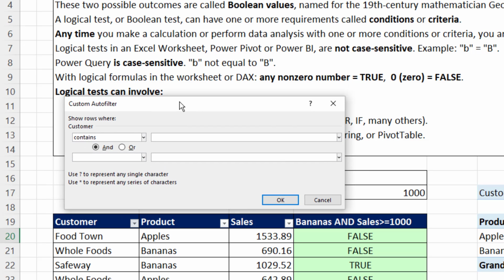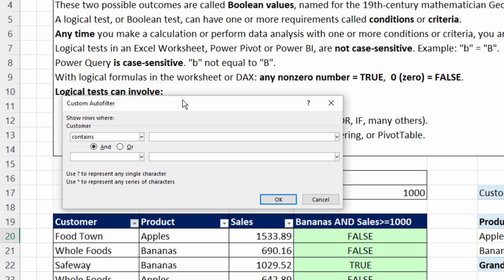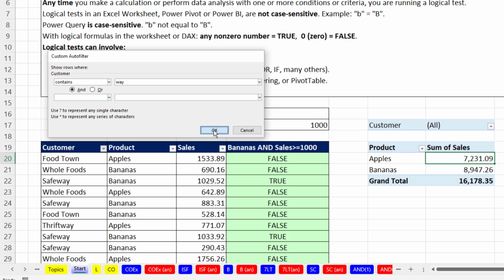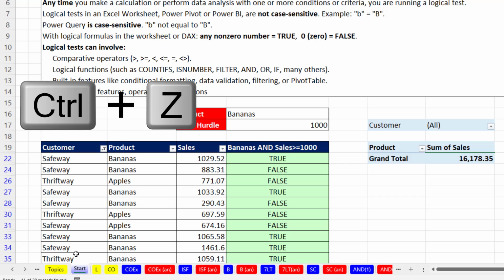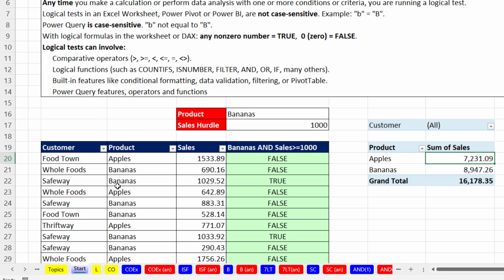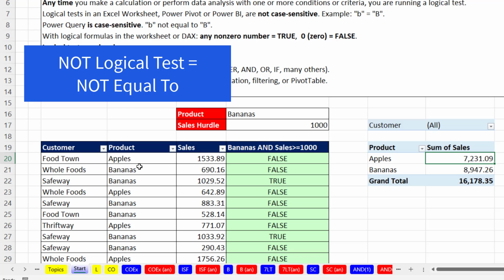Now one thing about filter that's different than worksheet formulas. When I type way as the condition, I'm hard coding this into the dialog box. I am not allowed with the filter feature to connect it to a cell. Of course, when you connect something to a cell, then it's easy to change and have whatever you're working on update. Later, we'll see that the filter function can do that. But there it is, contains way, click OK, Safeway, Safeway, Thriftway, all the way down. Control-Z.